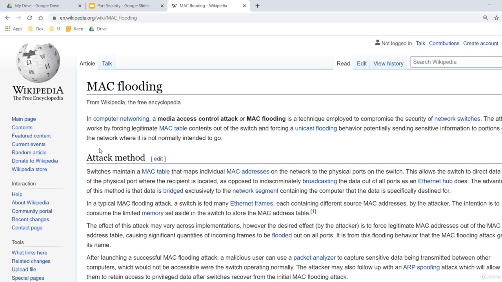The MAC flooding attack will exploit the vulnerability resulting from the basic operation of a switch. It lies in the fact that the size of the MAC table is limited, and once this table is filled, there will be no space for MAC addresses of new devices that are trying to communicate. Subsequently, the switch will start to act as an Ethernet hub, meaning it will forward traffic to all physical ports. A malicious user can use a packet sniffer like Wireshark to capture sensitive data being transmitted between other computers, which would not be accessible when the switch operates normally.